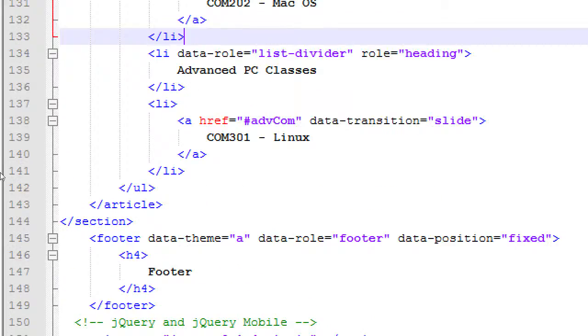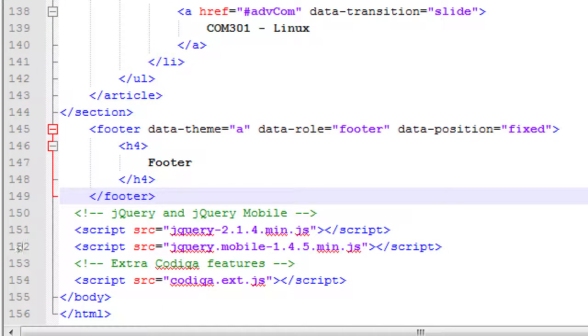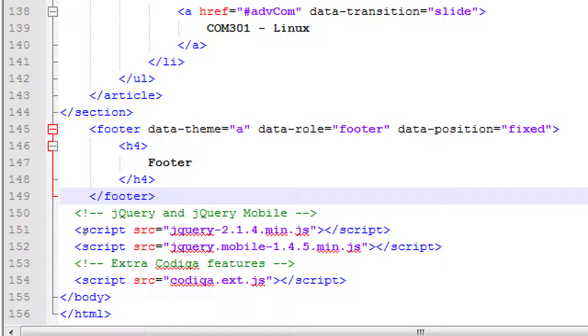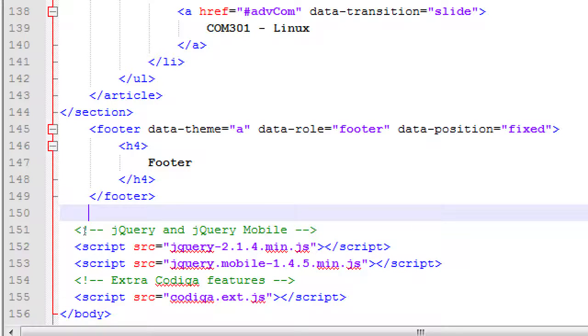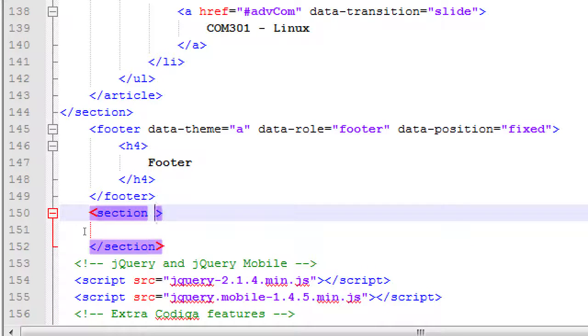Let's scroll past section and footer. Let's go all the way past the footer. And we'll create a new section. Data role page. ID, BaseCom, the basic computer classes.